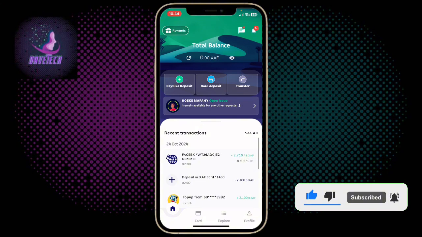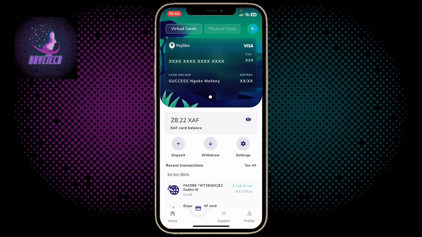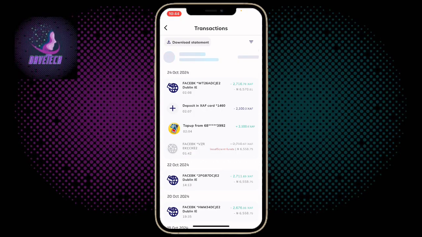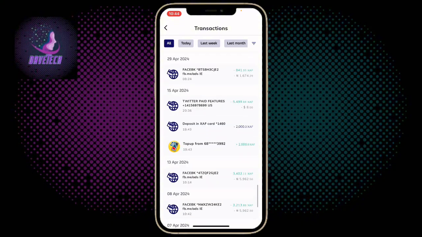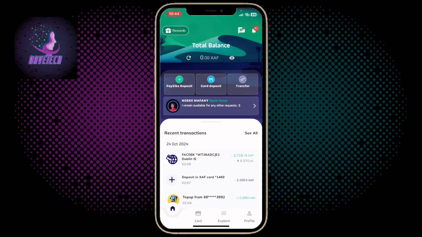So Paysika is a Cameroonian platform that I've been using for a while now, and I never had any issues with them. I really love them. The exchange rate is very good. As you can see on my screen here, if I go to my transactions, you can see all my transactions here, to show you that I've been using them for a while and I've never really had any issues with them. So I would recommend it to you if you're looking for a virtual card in Cameroon.